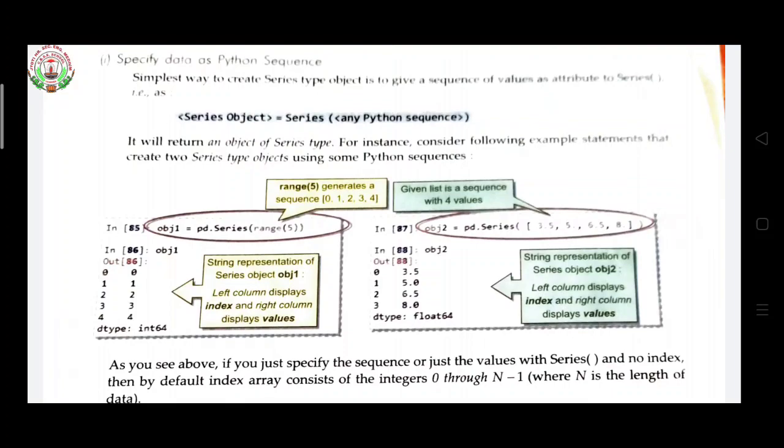Now another list is given with 4 values. Object 2 is equal to pd.Series, and inside the bracket it is given 3.5, 5.0, 6.5, 8.5, and bracket close. So now I am calling object 2, and the output I will get is 3.5, 5.0, 6.5 and 8.5.